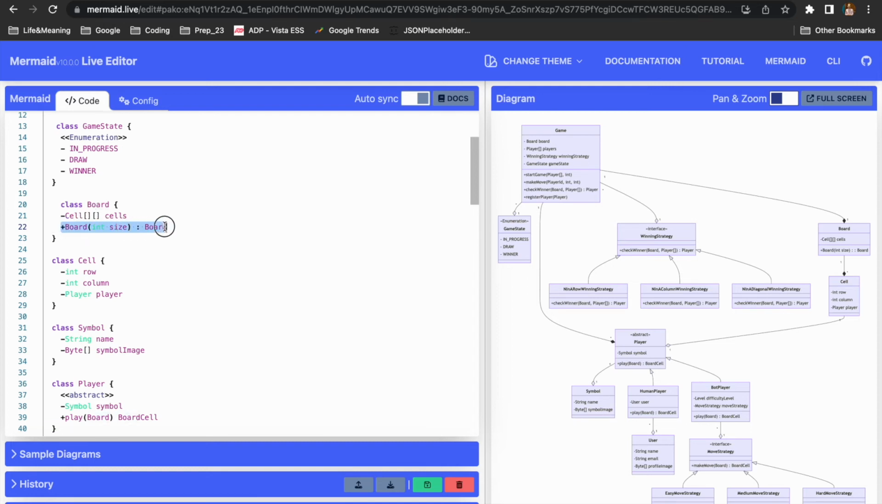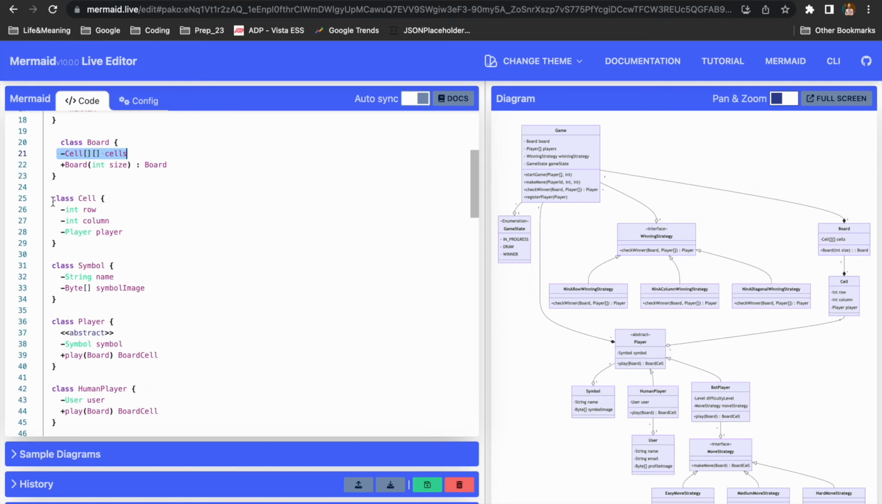This is for constructing the board when the client code constructs it, and the board will be made up of cells. Next, what does a cell have? I have changed it here. A cell will have a row, a column, and a player, to keep the information of which player is in this particular cell. Then we check whether we have a winner or not, and from the player we can get all the information, the symbol and everything. That's why we keep the player information.